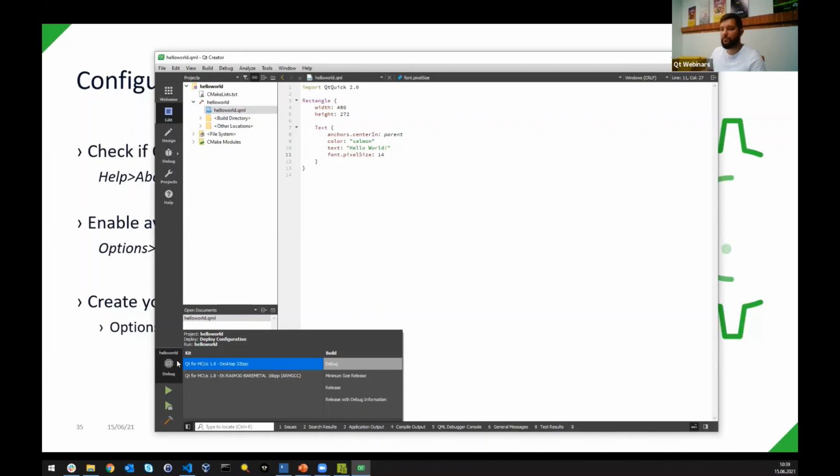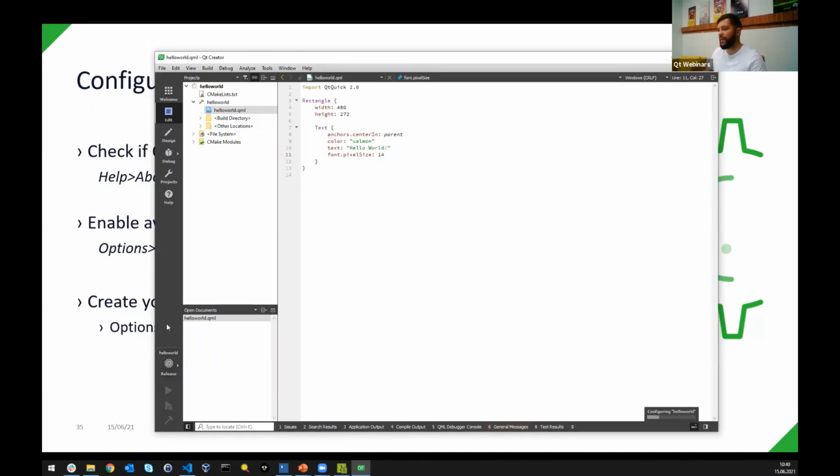So on the left bottom side of Qt Creator, there is an icon of a microcontroller. Let's click on that one, select desktop, select release. Wait a bit to reconfigure the project, and let's just hit play. Well, brilliant. So our application has compiled successfully, and it's also running on our host machine.